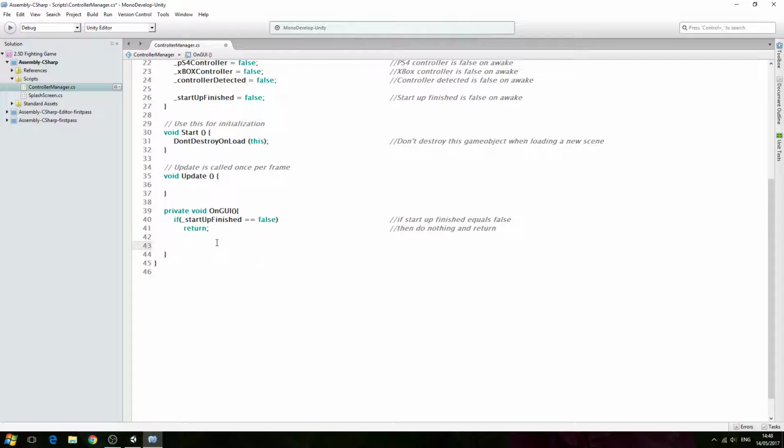And we'll come below here. We'll say if, open and close brackets, controller detected equals true. Again, no need to close the line off. And into the comments, so we'll say if controller detected equals true, and again we'll just copy this return line.